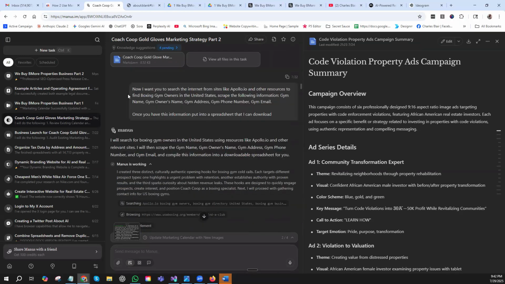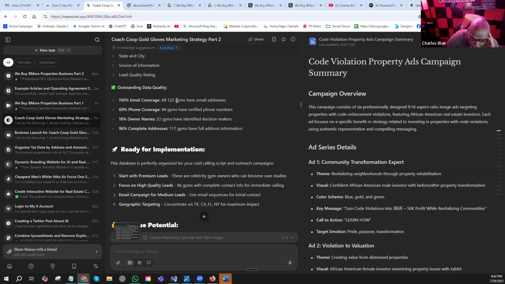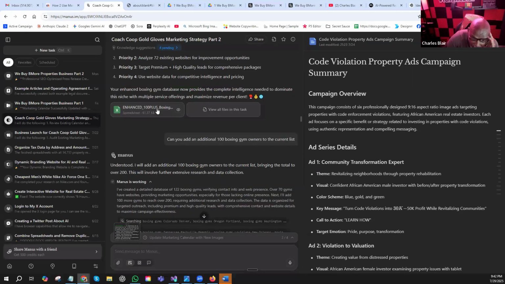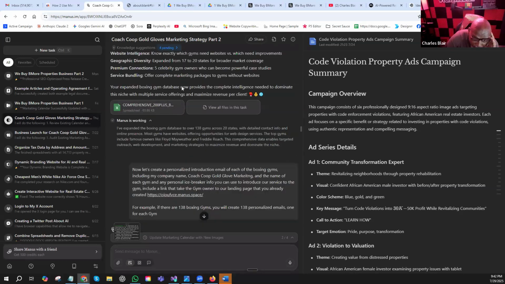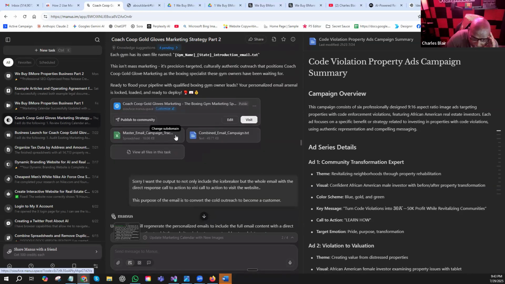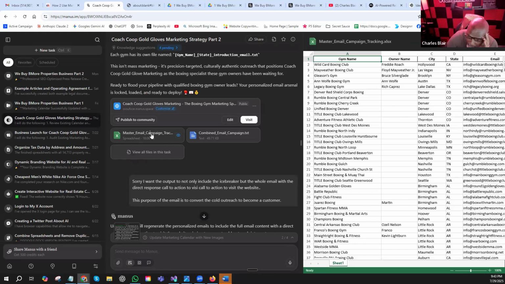Right here you go. Now I want you to search the internet for sites like Apollo.io and other resources to find boxing gym owners. And if I go down, it pulled, let me go all the way down to the last spreadsheet. Is that the last one? Where does it stop with the green spreadsheets? No, that's the email. Is it the email campaign? Yeah, here they go.